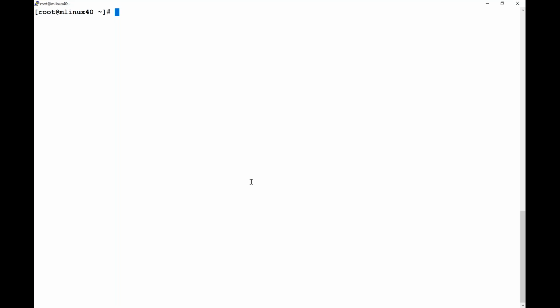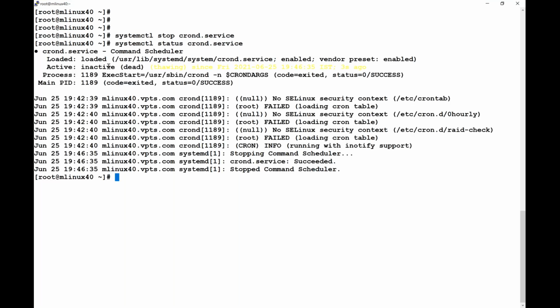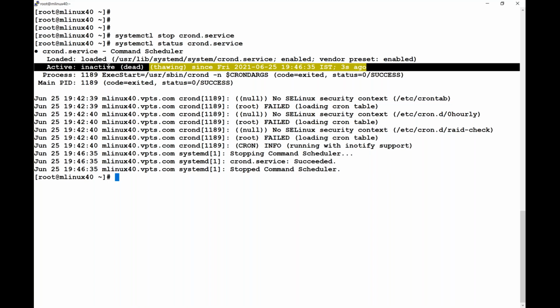Maybe I want to stop that service now. It's not important for me and I want to stop it. So simple command is there, systemctl, and the action stop with service name crond.service. Go back and check the status. You will find that the service is inactive and dead.